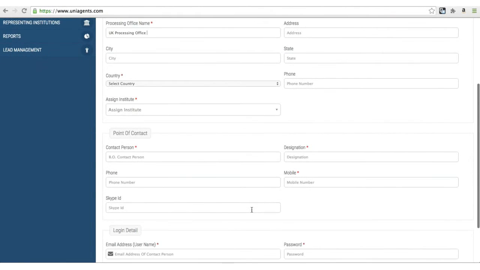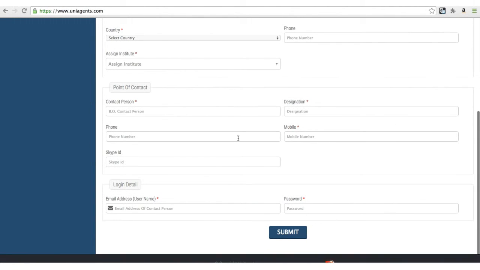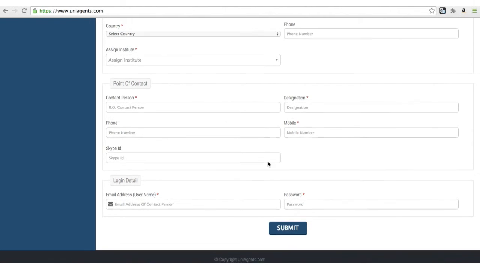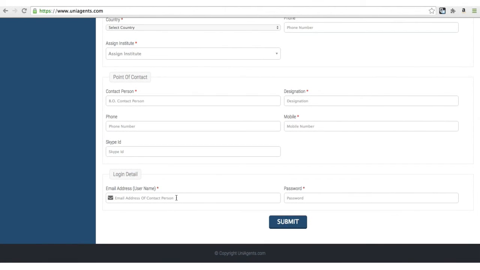In this case, I will only select UK universities or colleges, and add all the contact information, select a user ID, which should be a valid email address, assign a password, and submit.